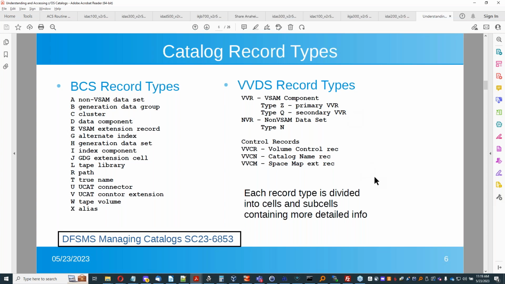And each record, as we said, is divided into cells or subcells that contain all of the detailed information that we might want. The volume serial number is contained in the BCS, but the extents on which the data set resides, its attributes, is it extended format, is it non-extended format, is it EADSM, is it large, is it encrypted, is it compressed? All that information is in the VVDS, and all of this is documented in the Managing Catalogs manual.